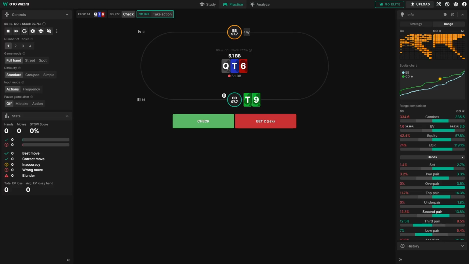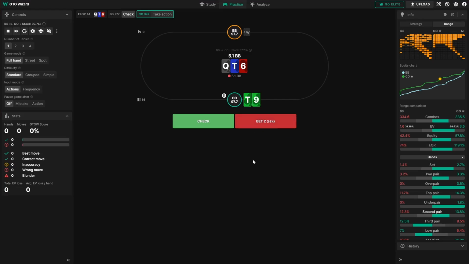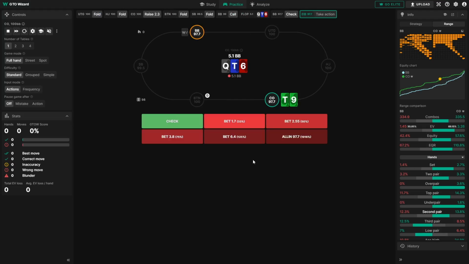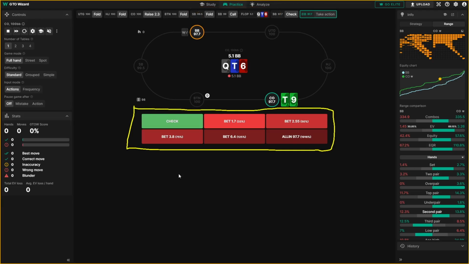All right, so here we're dealt 10-9 of clubs on Queen 10-6 rainbow as the cutoff. And you can see that the solver has automatically simplified my bet sizes down to the optimal one. So it looks like the correct size here is about a 40% pot size bet, about a medium-sized bet. And if you practice with our general or simple solutions, such as this, what you'll see instead are several different sizes. So here we see 5 different bet sizes we can choose from.